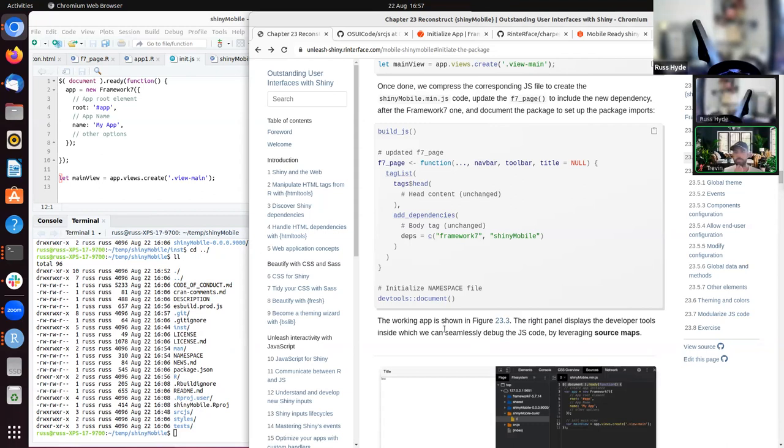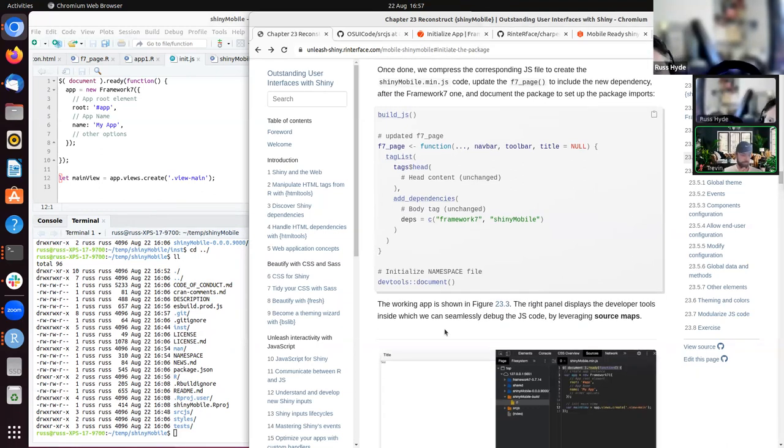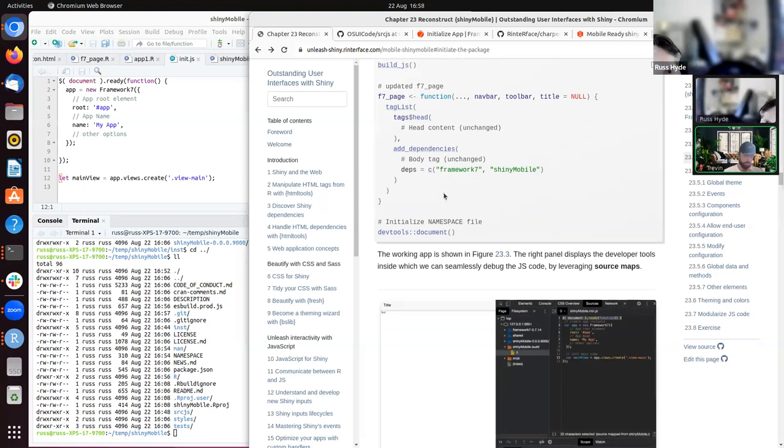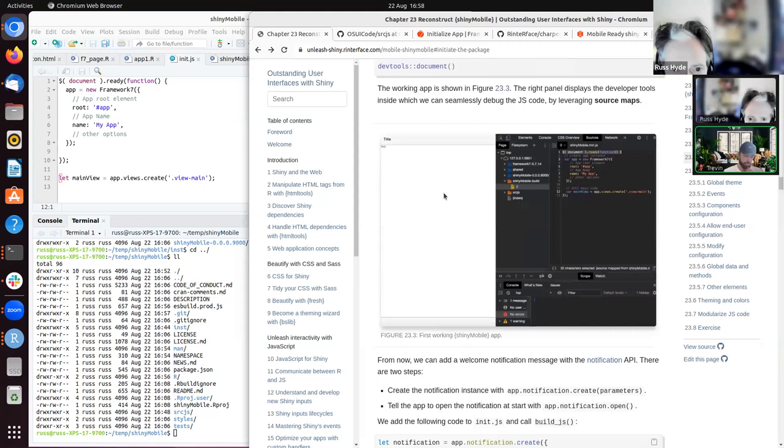Right, so what we should have got there was all our dependencies in one place, the ones that we've defined in our package using bespoke code, and the ones that are dependent on where we've bundled in the Framework 7 code. That should give us an app that looks like this, where you've got the title, the navbar, and the toolbar at the bottom, and you've got a bit of code in the middle.